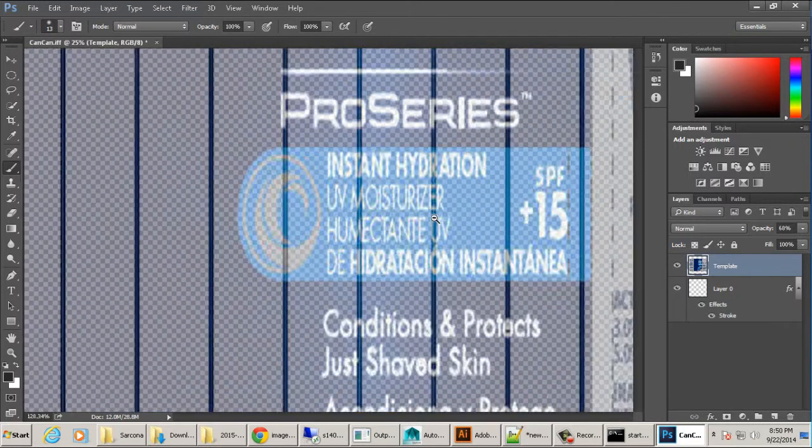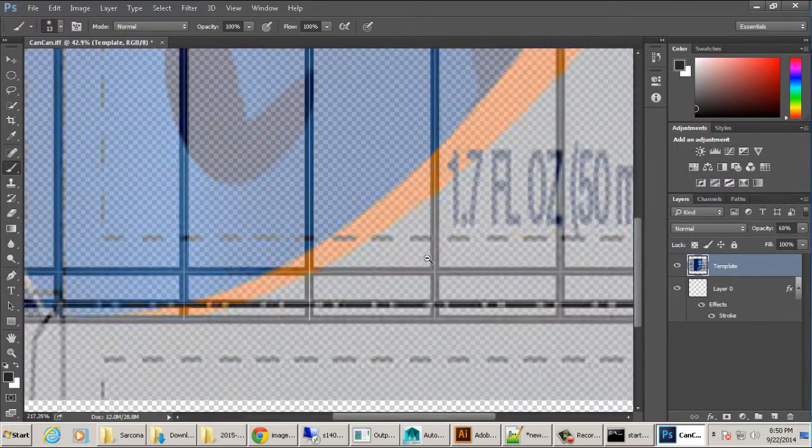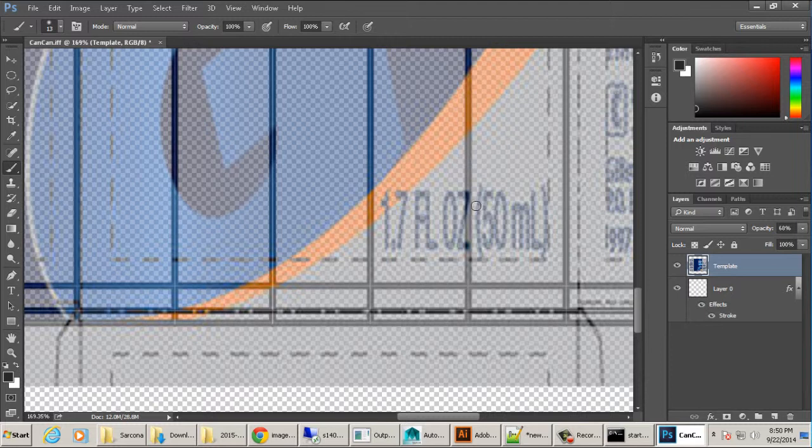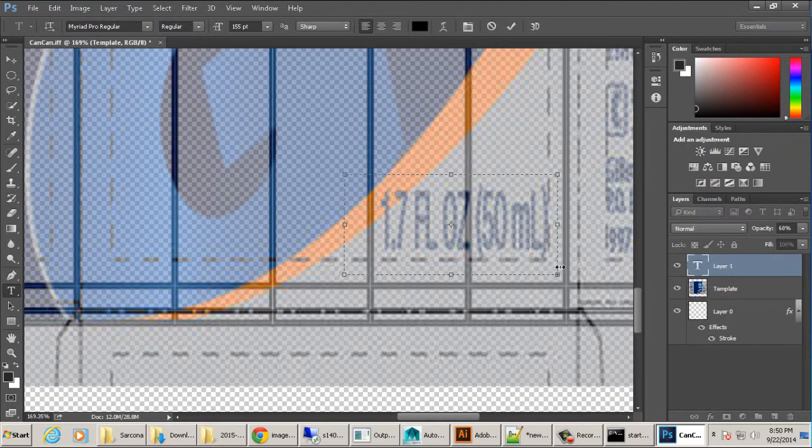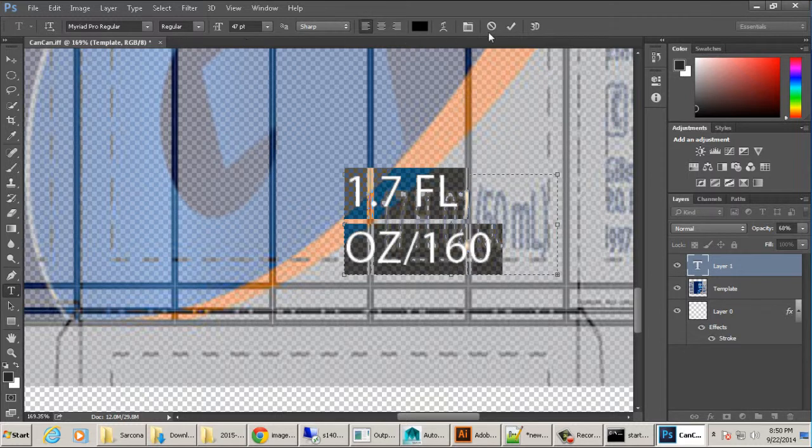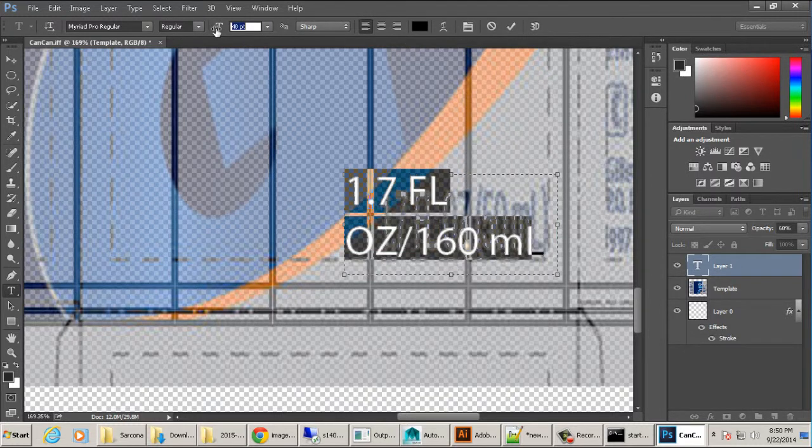Now we can go through and say, over here, this says 1.7 fluid ounces. So I'm going to go to my text tool. I hit T. There it is. I'm going to make a thing, and it's going to say 1.7. And my text up here is really high. There we go. I don't want to scale it because it's going to stretch it. Fluid ounces / 160 ml. Yep. So now I can take this and tweak it to get that to fit correctly.